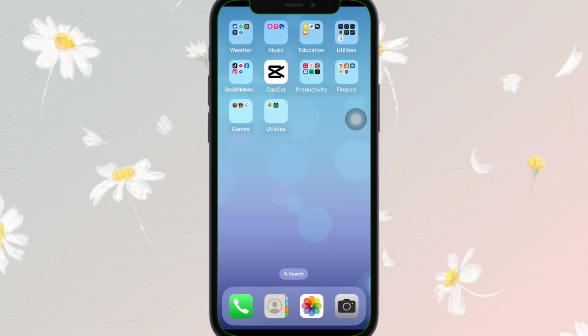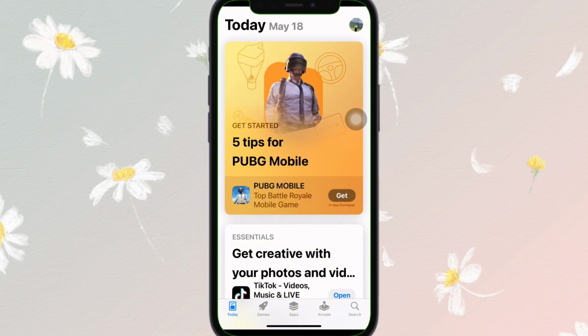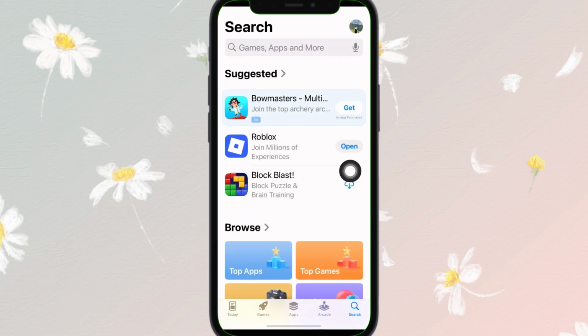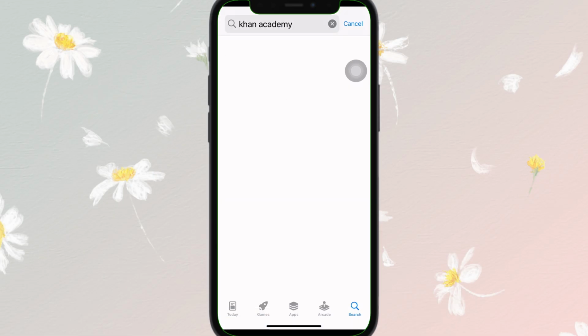First of all, open your app store just like this. After opening it, you will find something like this on your home screen. Now tap onto the search button at the bottom, select it. Then here you can find search bar at the top. Tap on it. Now simply type Khan Academy just like this and search for it.